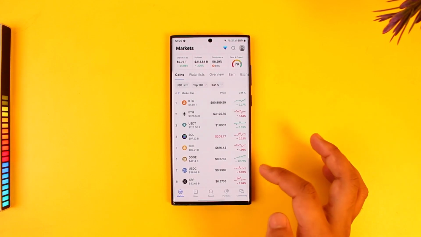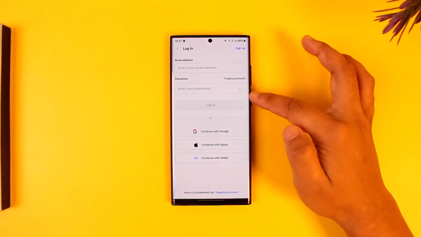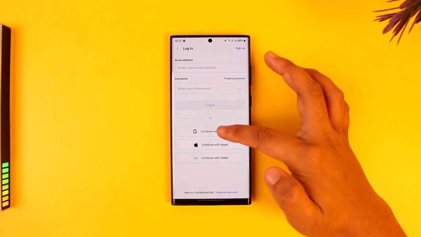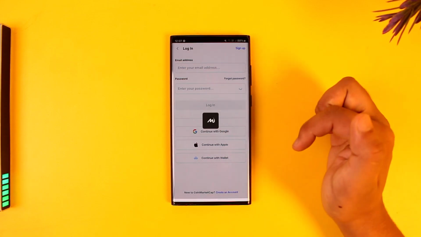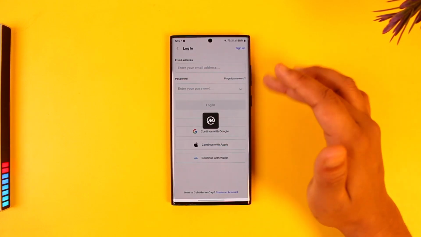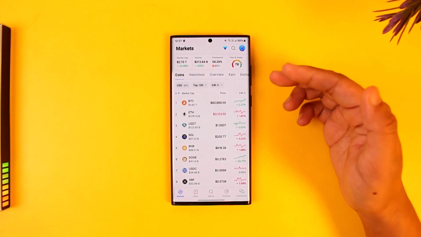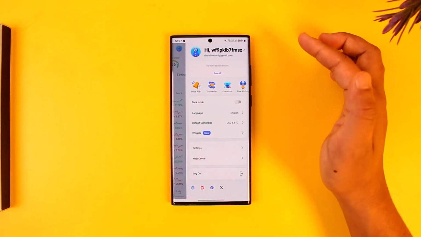But if you already have an account, you can just tap on the login button instead and enter your email and password manually, or continue with Google, Apple, or wallet. In my case, I have linked my Google account, so I can simply select that. Once I've done that, I can choose the account that I wish to log in with, and after I've done that, I'll be successfully logged into my CoinMarketCap account, as you can see right over here.